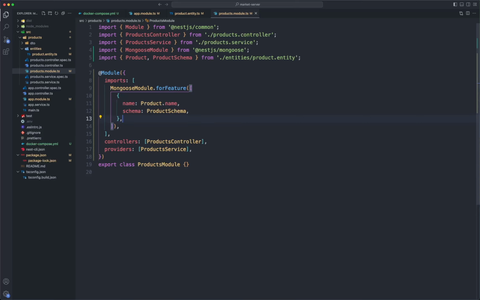But first, let's clarify the concept of model in Mongoose. An instance of a model is called a document. In SQL terms, you can think of documents as rows in a table. Mongoose's model class acts as an abstraction over our data source, providing various methods to interact with these documents. And when we register a new model, such as Product, NestJS automatically generates this model class. We can then use this model by injecting it into our service class.